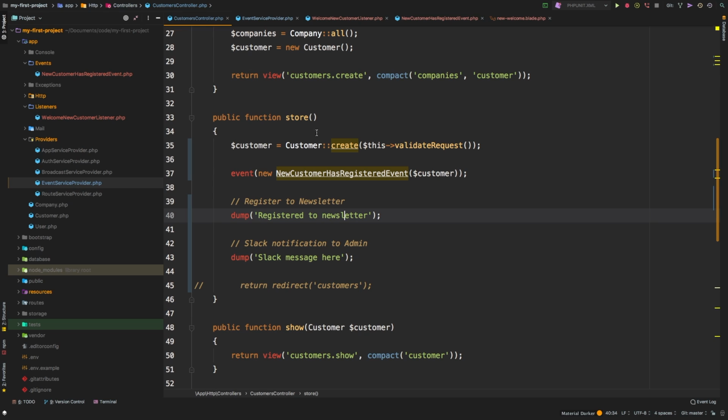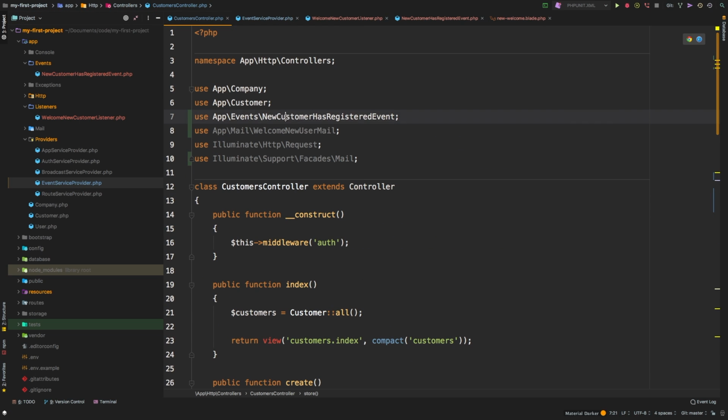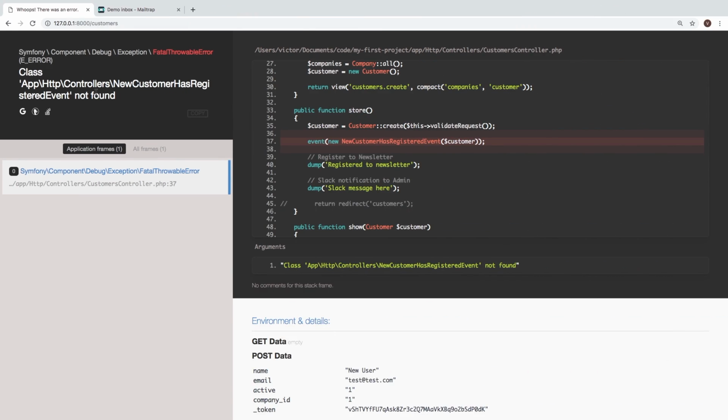All right, let's go back to customer controller. And it's not working because I created this before I actually created the event. So all we need to do is import that class. And that gets imported right here, right at the top. If you ever see a notification like this, just check if you imported the class.